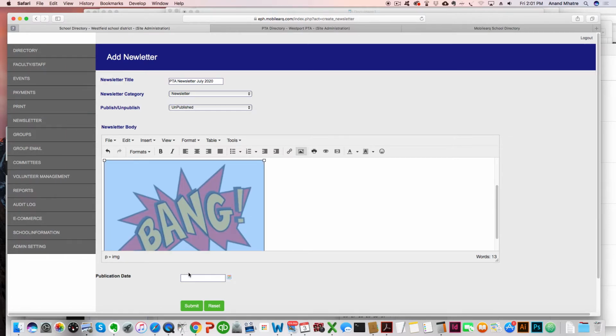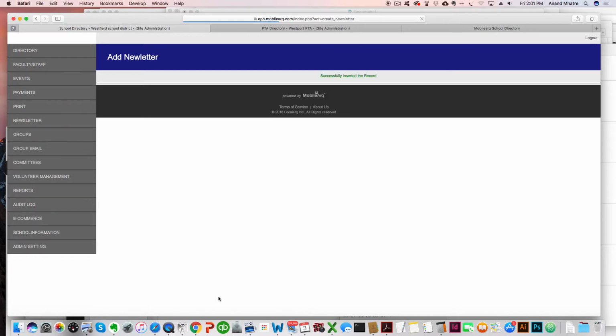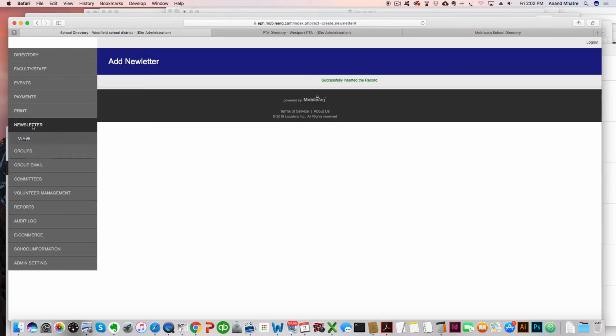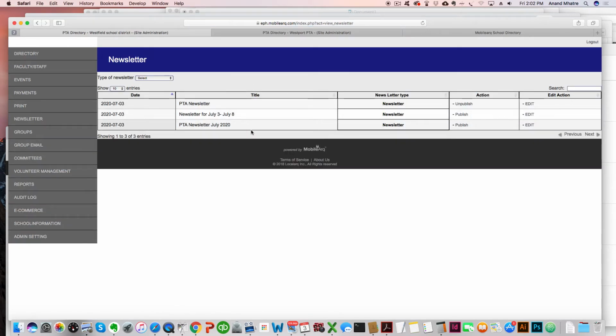Once it's done, we'll write the publication date, and we'll choose today as the publication date from the calendar, and we'll submit. Upon submission, we see that the response message is that the newsletter was successfully inserted, and then we can go back into the admin to see what we have created. Click on newsletters again, and this time you want to click view, because you want to see what's been created.